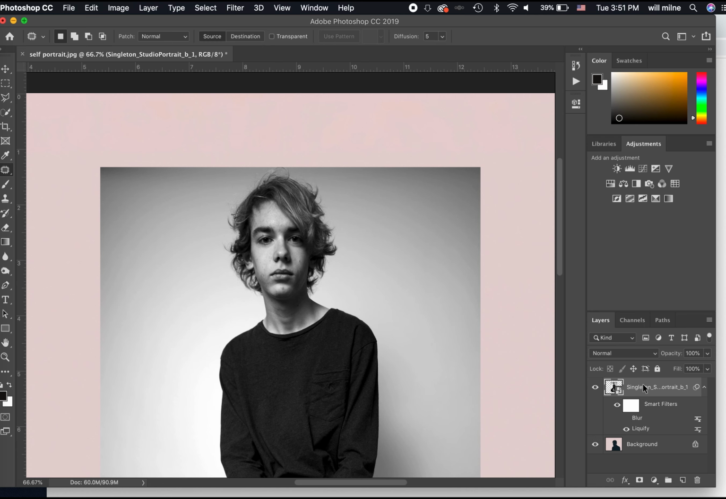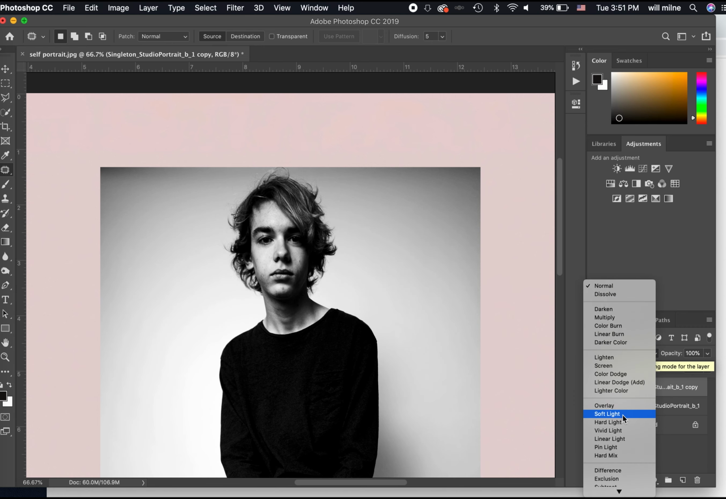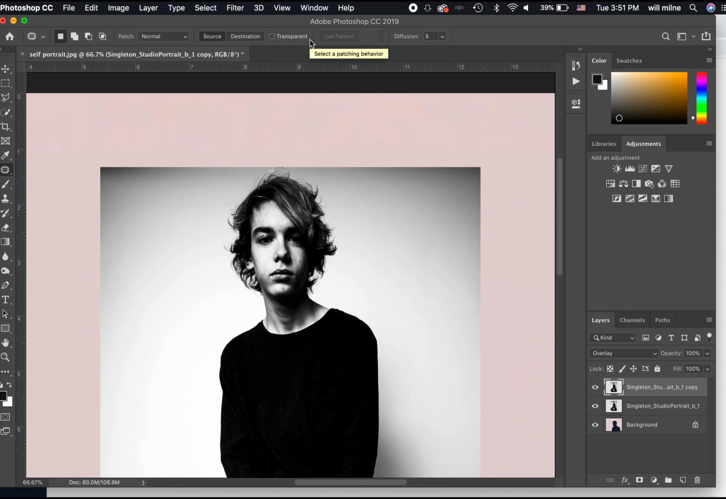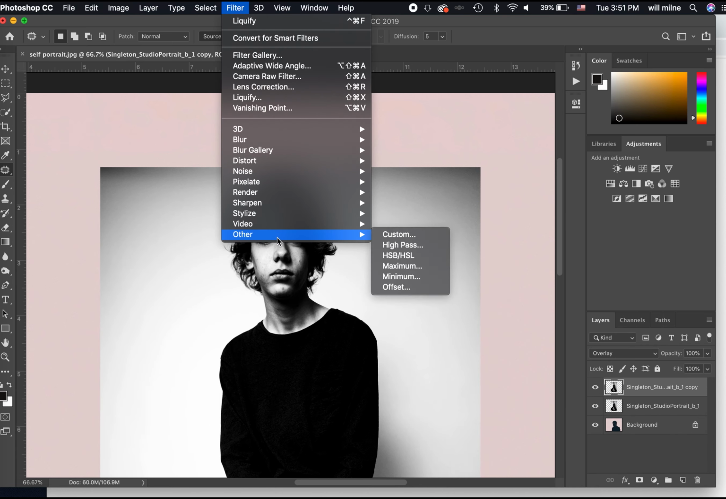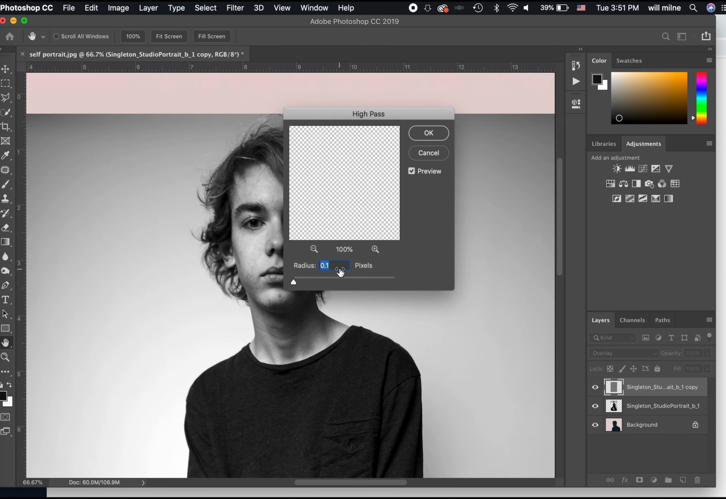Let's see, let's undo those things. Rasterize this layer. And I'll show you an example of one way that I use a filter. So I'm going to take this layer and I'm going to duplicate it. This is how I sharpen my images. I'm going to change the blending mode of this to overlay, and then I'm going to go up here to filter, other, and high pass. This is what's called a high pass sharpening technique.